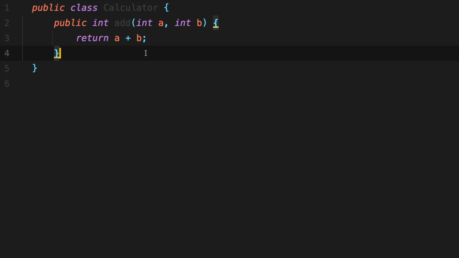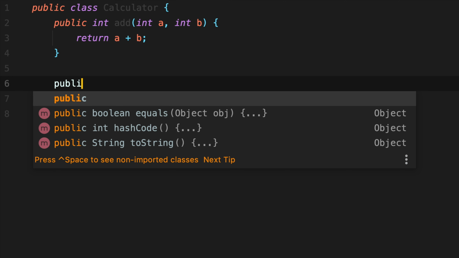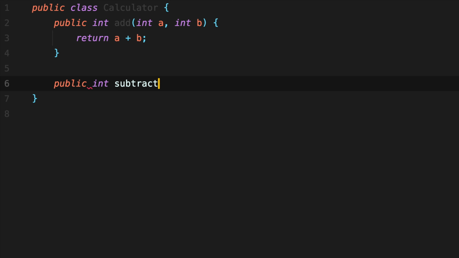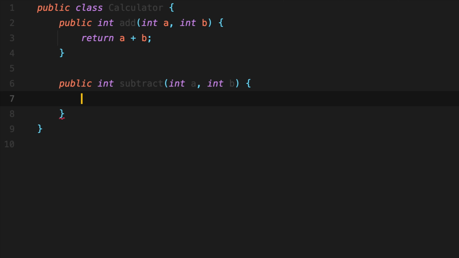So now let's create, we'll also return an int, a subtract method. Again, we're going to return an int, and this is the name of the method. Within that, these are called arguments or parameters. You'll hear them used interchangeably. We're going to take two numbers, int a and int b, and do something with them within this method. And we will return a minus b.